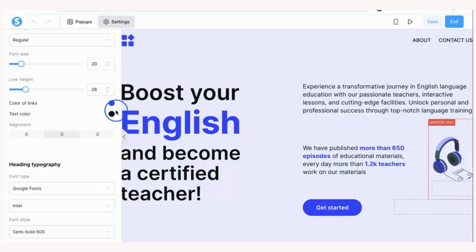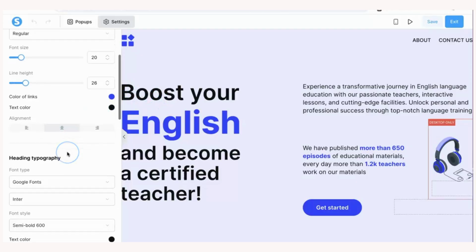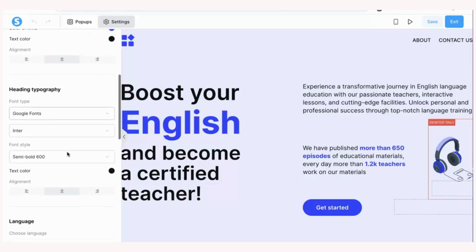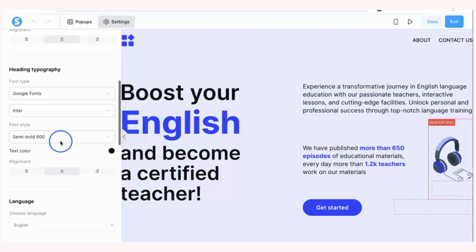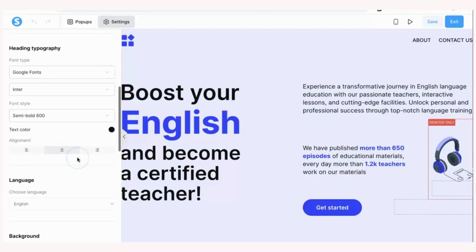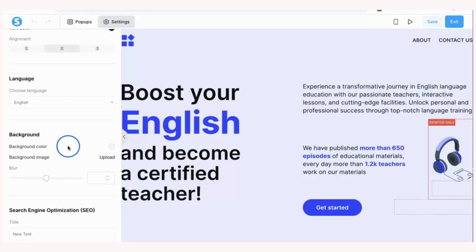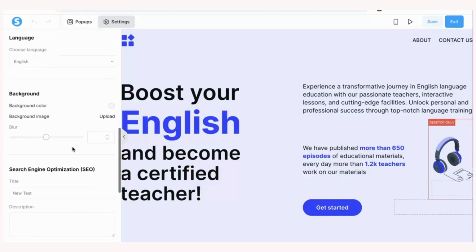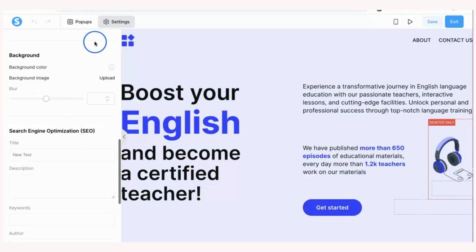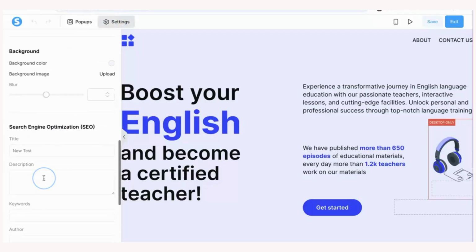The text color is black. You can change that if you like. The alignment is centered. All these things can be changed. The typography, the font style is semi-bold, 600. You can change the language even if you like. You can change the background color to your entire page. So these are the settings here for the entire page.